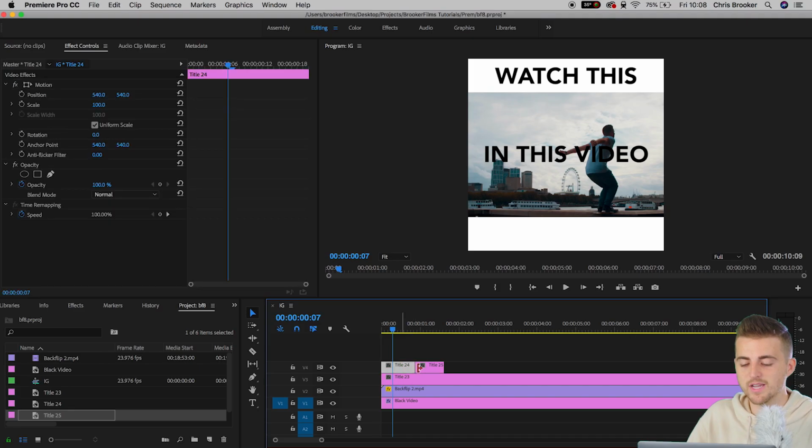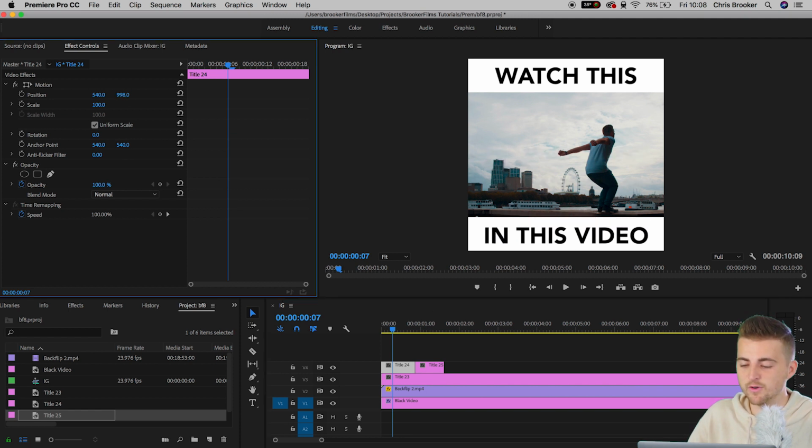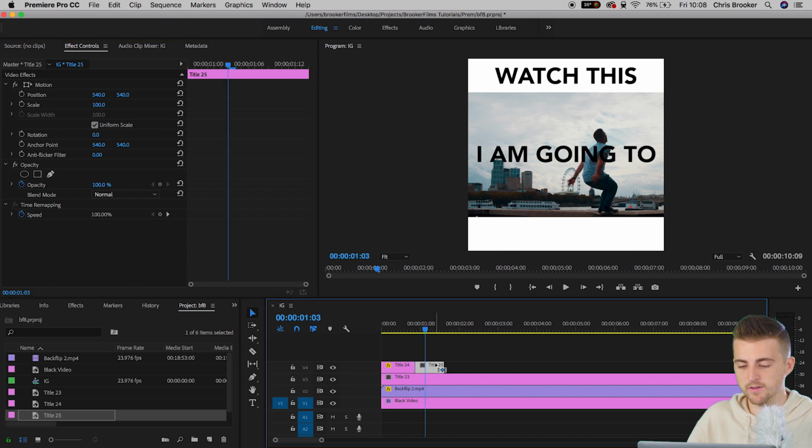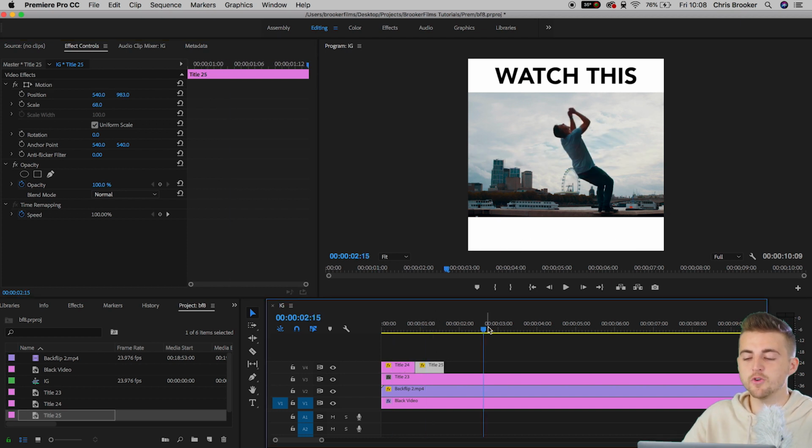Now I'm going to go down to title 24. We'll select that one and we'll pull the position of this down to the bottom white square, and we can increase or decrease the scale. That's completely up to you. But once you're happy with the look of that, we'll select the motion tab, hold Command C, go to the next title and hold Command V. So every time you create a brand new legacy title and you drop it onto the timeline, you want to go ahead and paste that motion so you've got the position and the scale onto the new title.